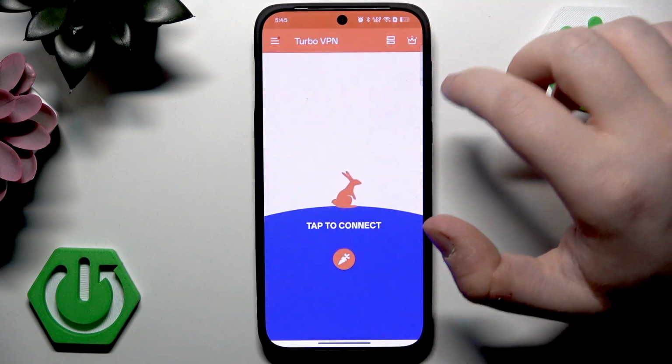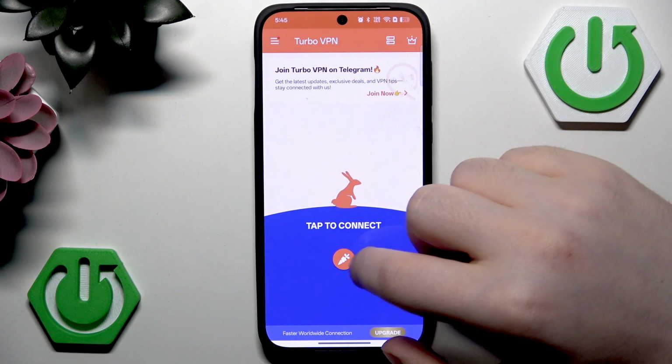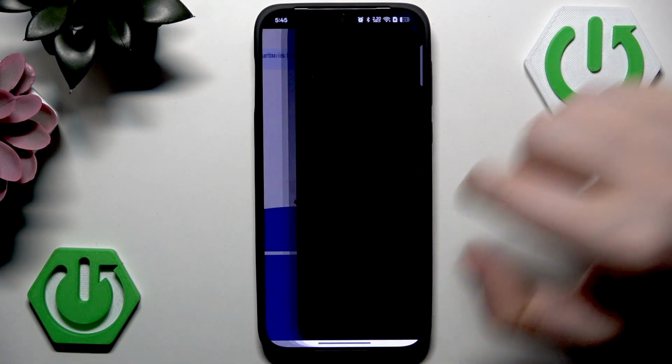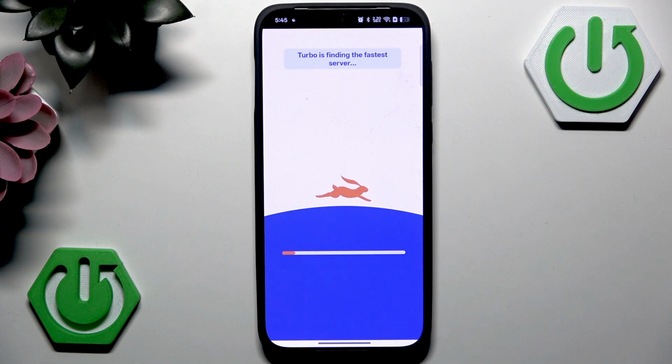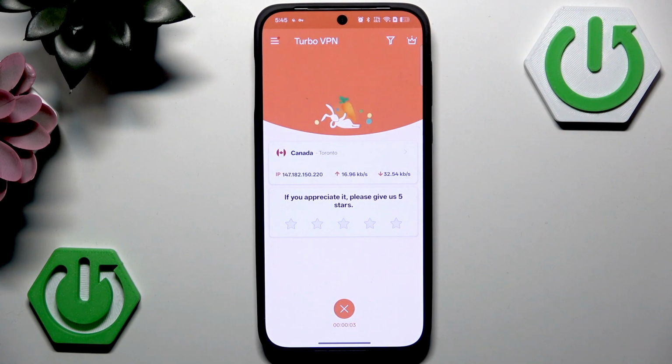Now you can close this ad and then click allow and click consent. Then click on this button to start your VPN and click allow. Now you can close this ad. And as you can see, I'm connected to VPN in Canada.